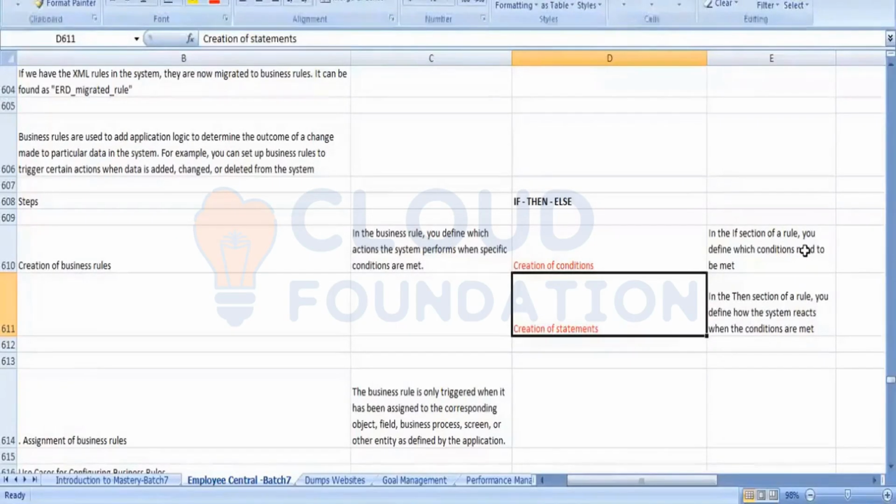Is it clear? Any questions? Yes, just one question. Will there be an else? Yes, yes. I am coming to that again.